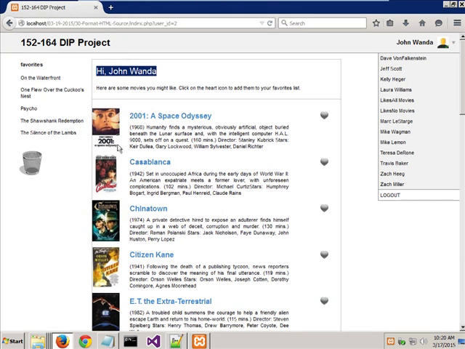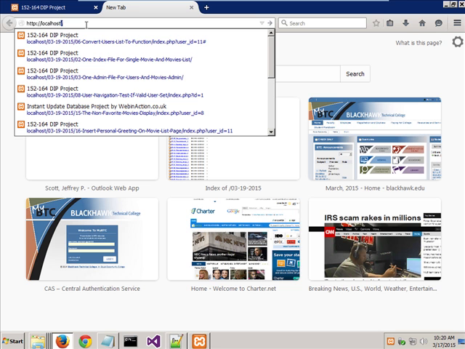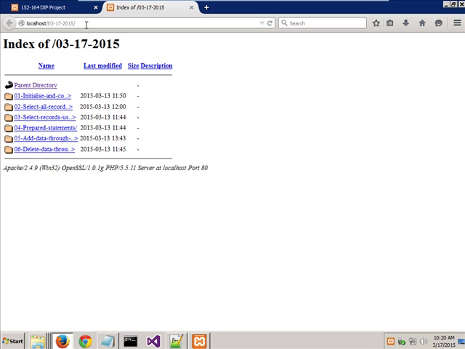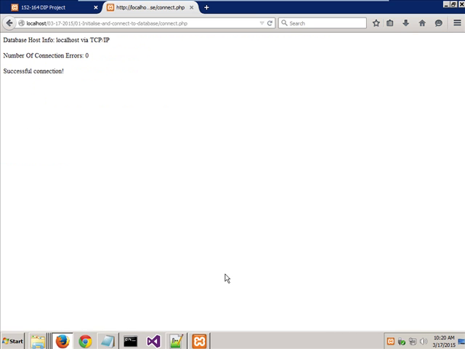That's all. So again, if I come out here now, and here's the first one, and it's localhost, telling us what it's via, but that's no big thing. No connection errors, and it's a successful connection.